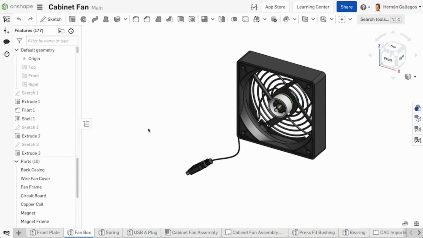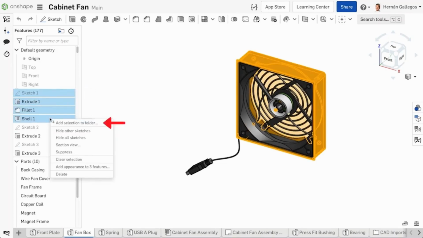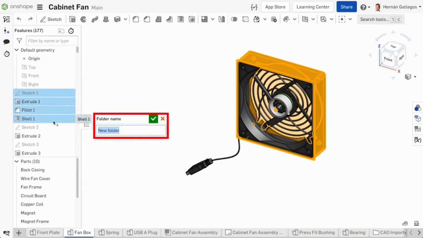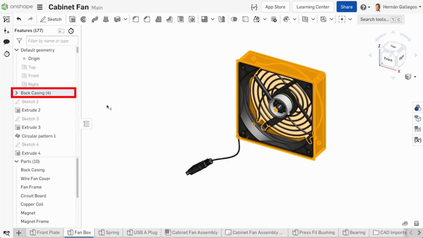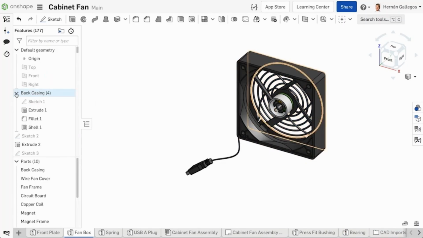To create a folder in the features list, select the items you want to organize together, right-click, and select Add Selection to Folder. The folder name dialog appears. Type in a name, and accept a new folder. The new folder is created with the name given. You see in parentheses the number of total features within that folder. Click the caret to open the folder to reveal the features within that folder.